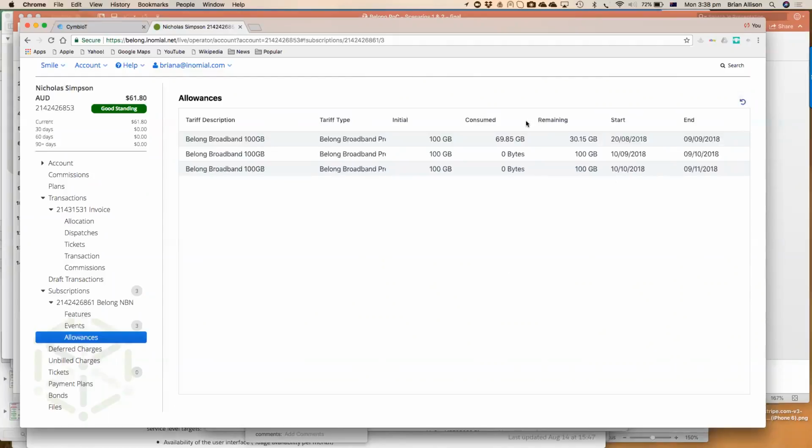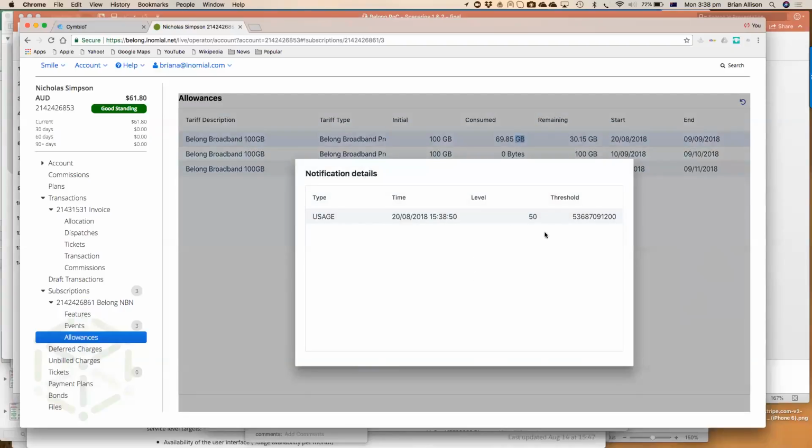All right, we're now up to 70 gig of consumption out of our 100 gig. If we look at that, this shows us that essentially we've now posted a message to the bus saying that this event has occurred. Now a subsystem, whether it's one of our subsystems or another subsystem, will take that message and do something with it.